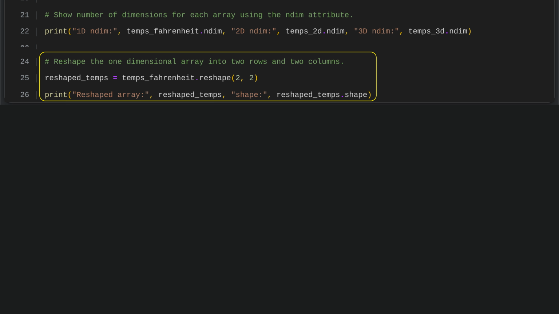We take a one-dimensional array of temperatures and convert it into a 2 by 2 array using the reshape method from the NumPy library. This method changes how the data is organized without modifying the actual values. After reshaping, we display the new array and its shape to confirm the transformation. This process shows how the same data can be restructured to support different types of analysis or visualization.